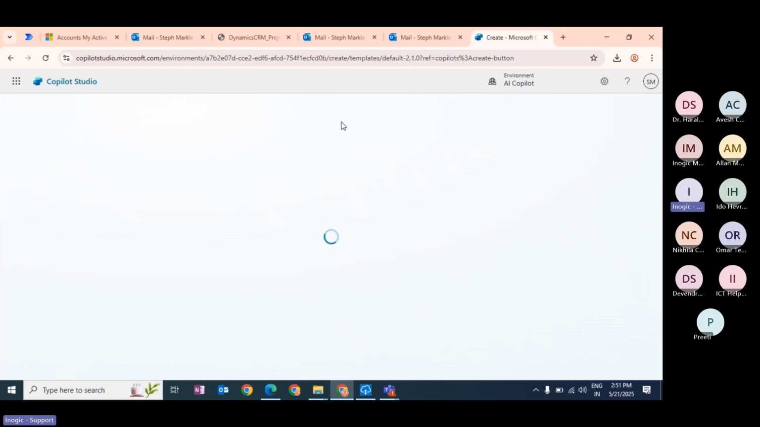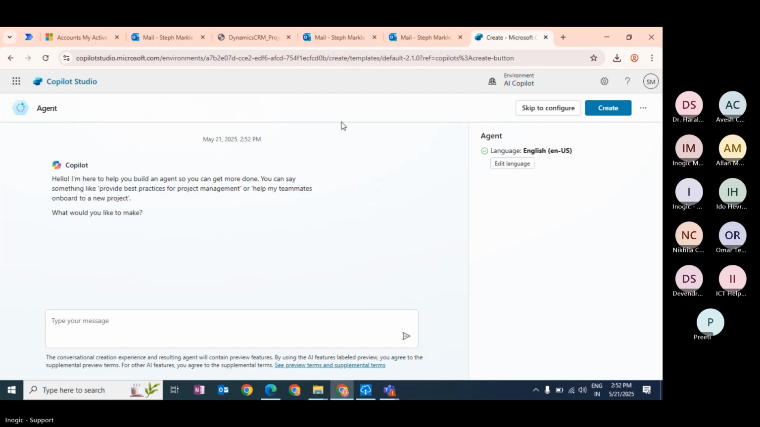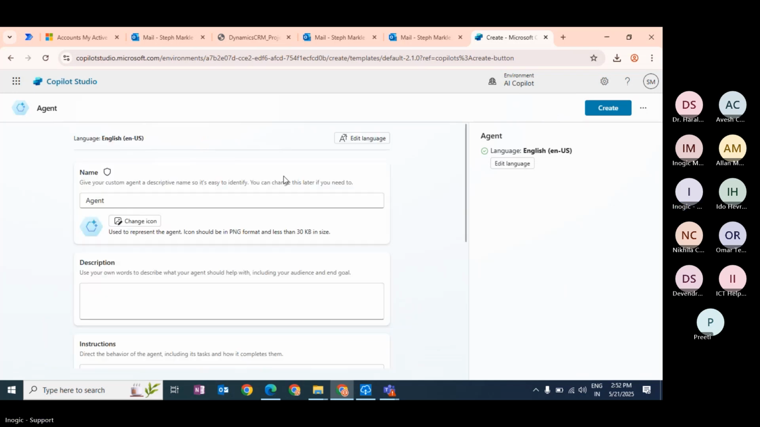It would take a couple of seconds as brand new Copilot is getting generated for us. Okay, there we have it. We'll land on this particular page. It would ask us what would you like to make. We can simply give it here, but since I'll be showing you the configuration, let us skip this and I'll click on skip to configure.